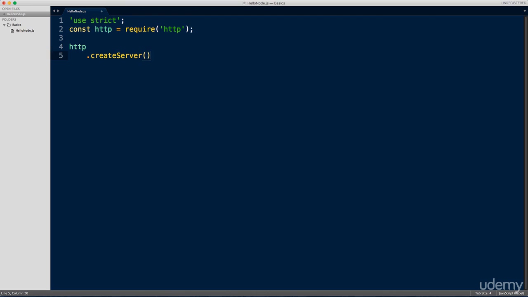The createServer method is part of the HTTP module, and as the name implies, it creates an instance of a server that listens to incoming requests that a user makes and allows us to respond to those requests as needed. Now, like most methods in Node.js, the createServer is asynchronous, which means it doesn't block the JavaScript event loop while it is waiting to respond.